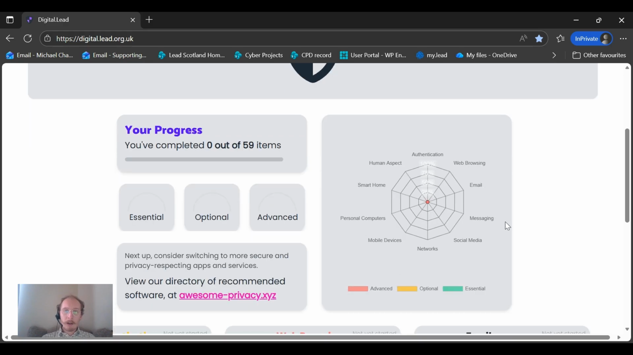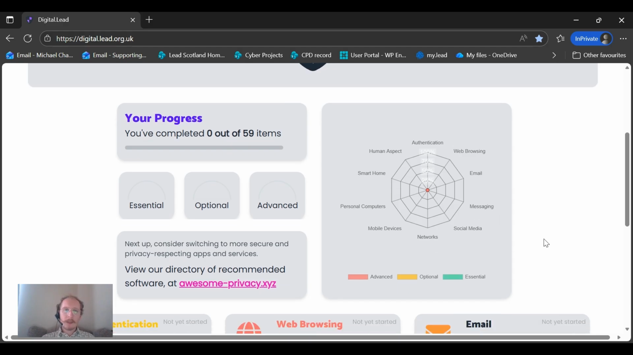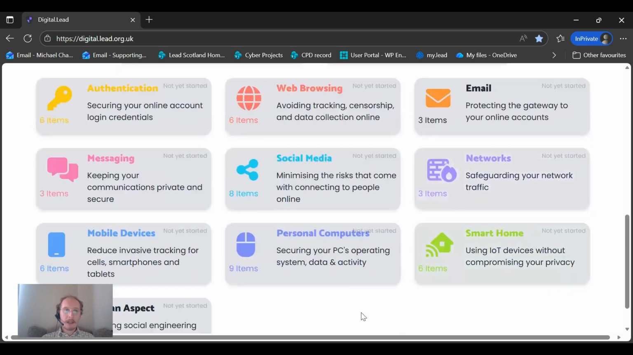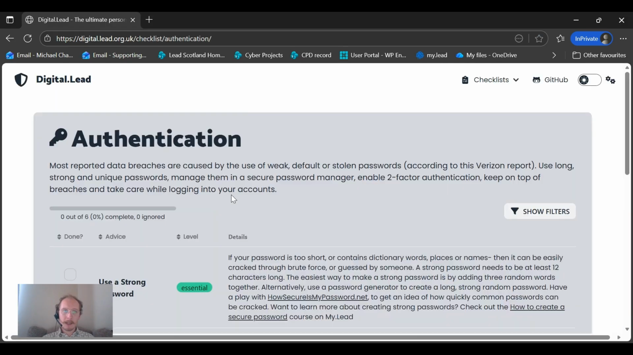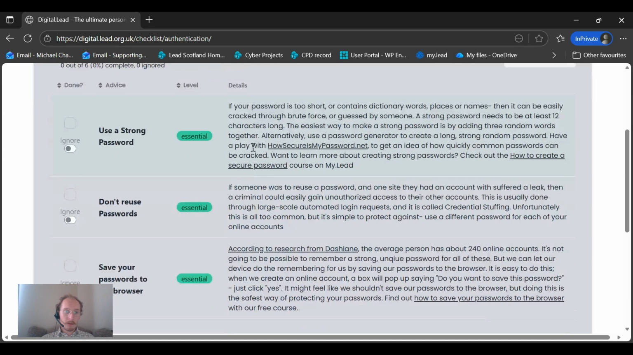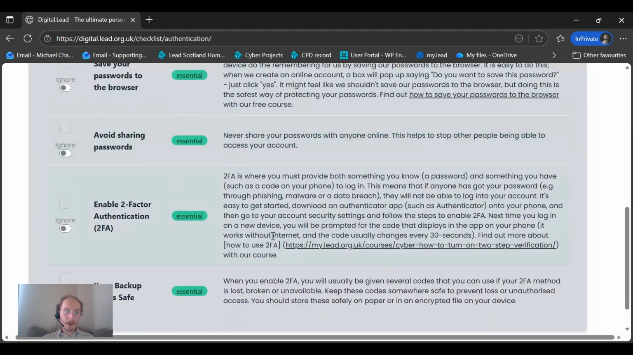We've got a rows diagram just here on the right hand side. We'll come back to that as and when we've completed some of the checklists just to see how that works. And then just towards the bottom of the page, we've got the checklists. So we're going to start with authentication. And each checklist follows a very similar format. We've got a little bit of information about what it is and why it's important. And then we've got the actual things that we're looking at on the checklist.